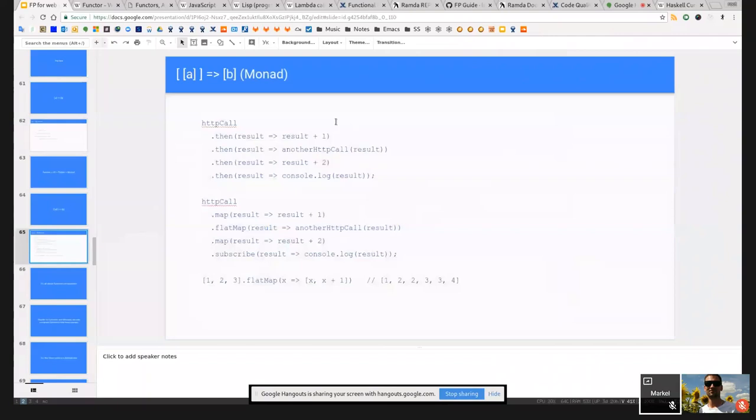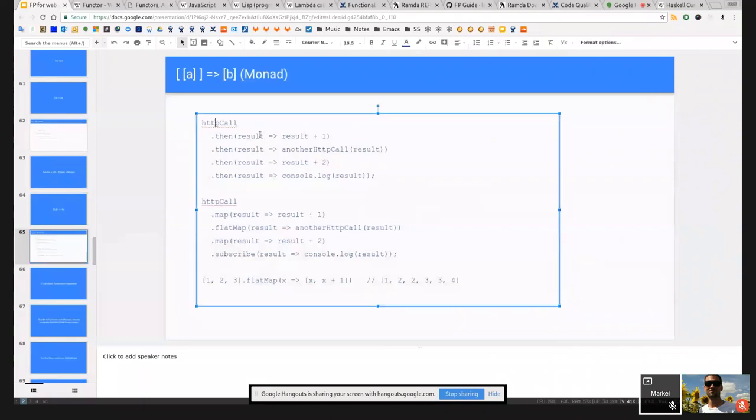All of you already dealt with it. Let's say that we have a promise, an HTTP call, and then we want to do something with this result. And afterwards, we want to make another HTTP call with the result. And then with the result of this other HTTP call, we need to do something else. So here we don't return just the value. Here we return the new HTTP call, the new functor, right? But magically, in the next then, we get the result of this new call as just the value. So the box unwraps somehow for us behind the scenes.